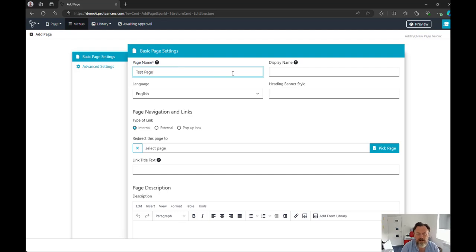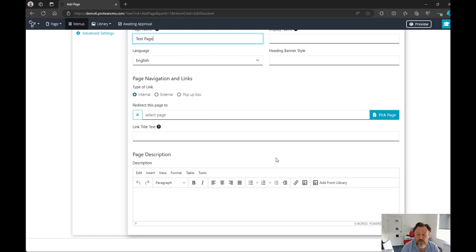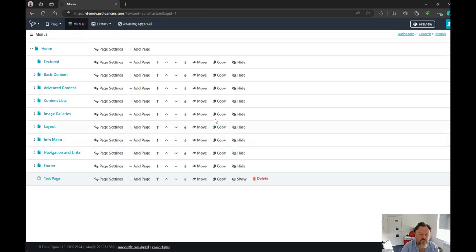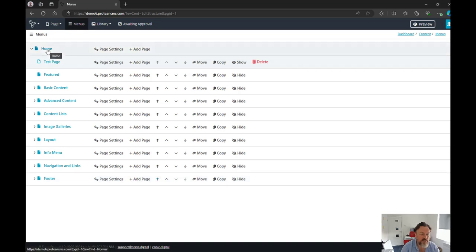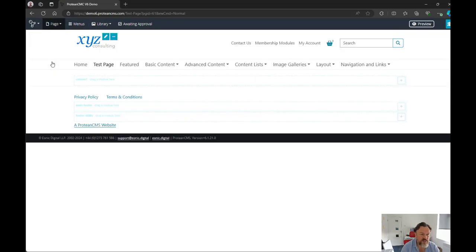On the page settings we've got a whole range of things here. I won't go through that in too much detail. So we can save that page. We've now got a new test page. By default it's hidden. You can elect to show it here. Let's put this test page at the top of the menu, and then when we click on the page you can see this is a new empty page, but the test page has been added to the menu.